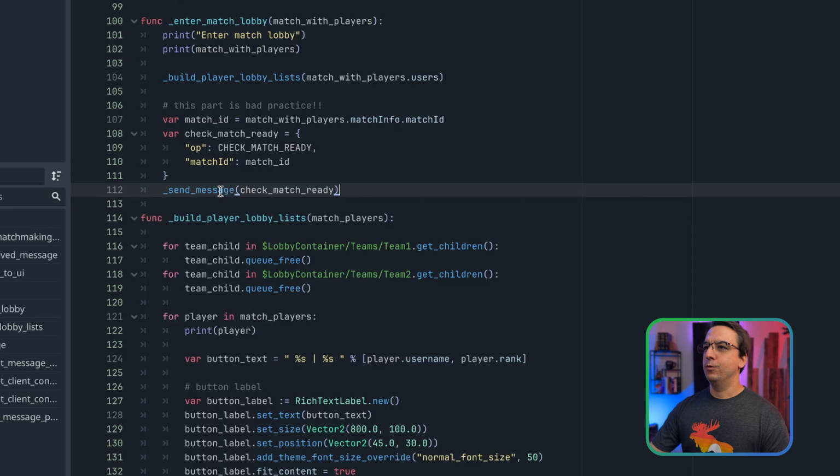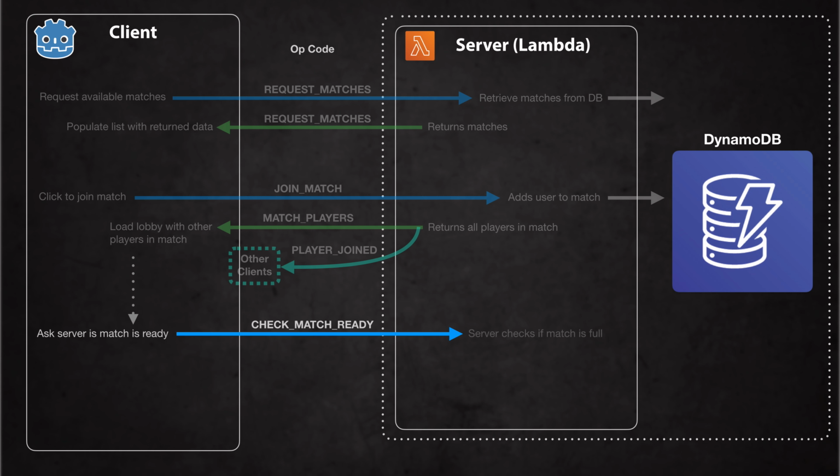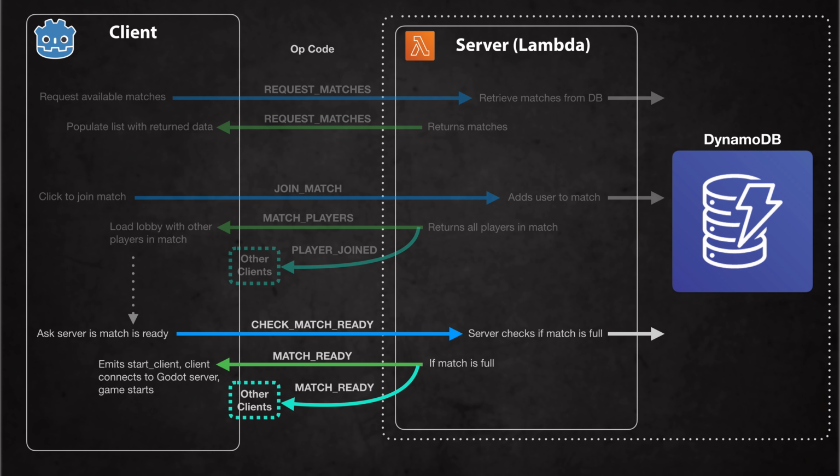But anyway, we're going to send that message to the server. And the server is going to go ahead and check, so if we look down here, here's that match ready getting to the server: is the match full? It's either going to ignore the message because the match isn't full yet, or it's going to send back a match ready opcode action to all the clients with the connection information of the server that the gameplay is actually going to occur on. So this is that end part we started with at the very beginning. This is going to wrap all that up.